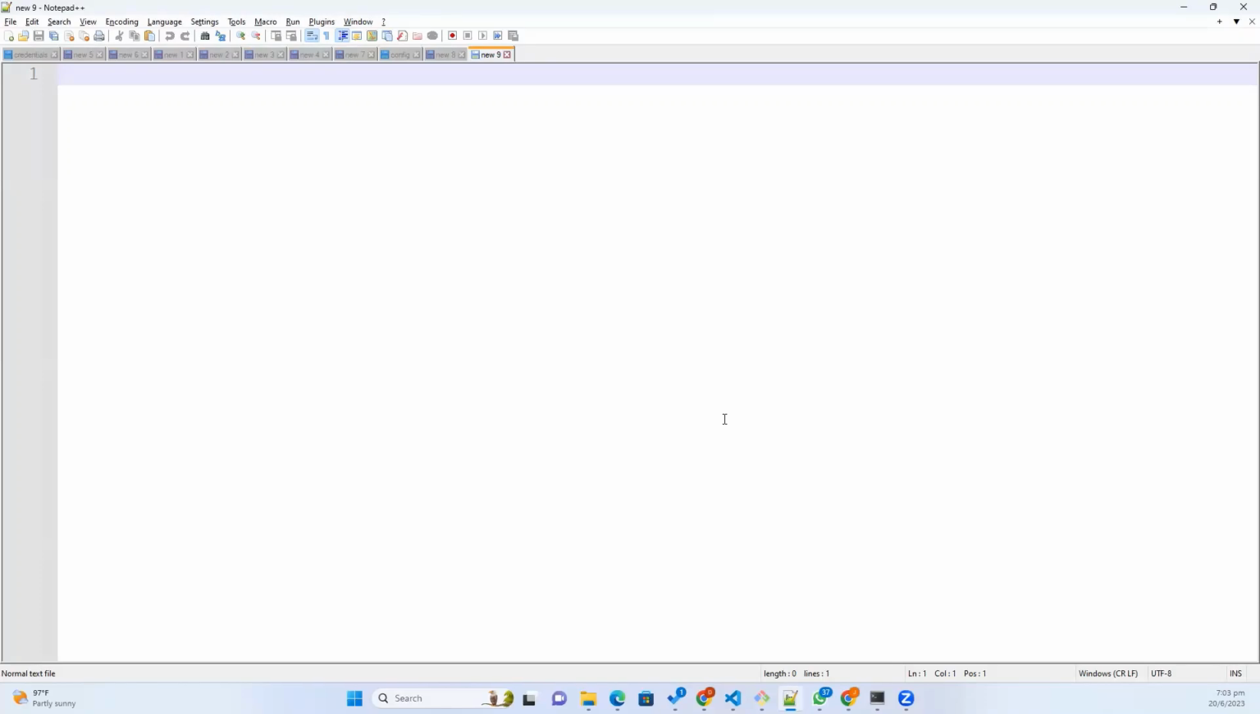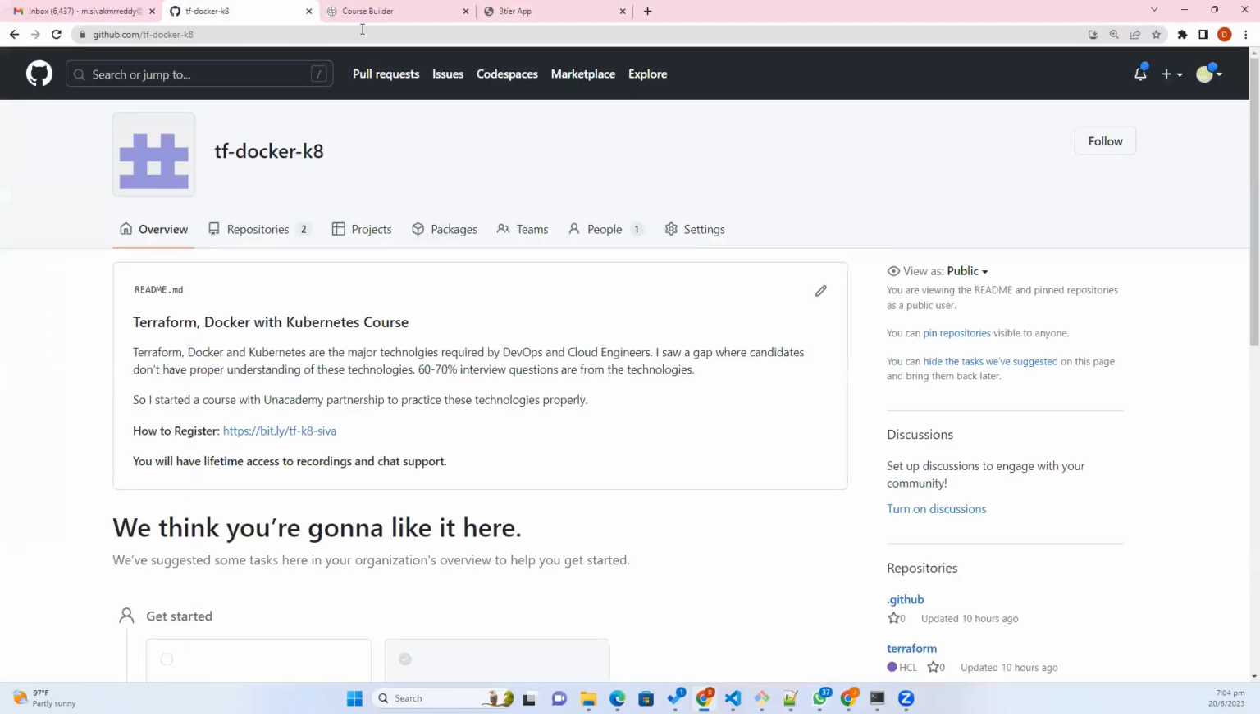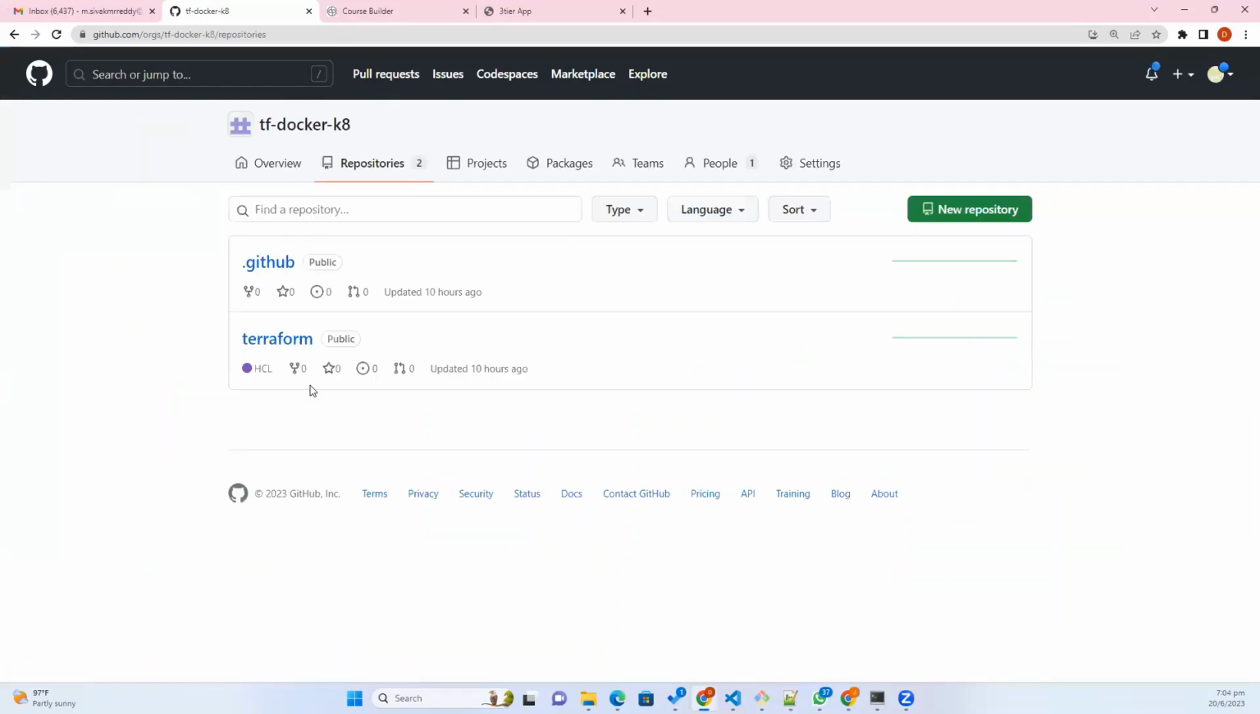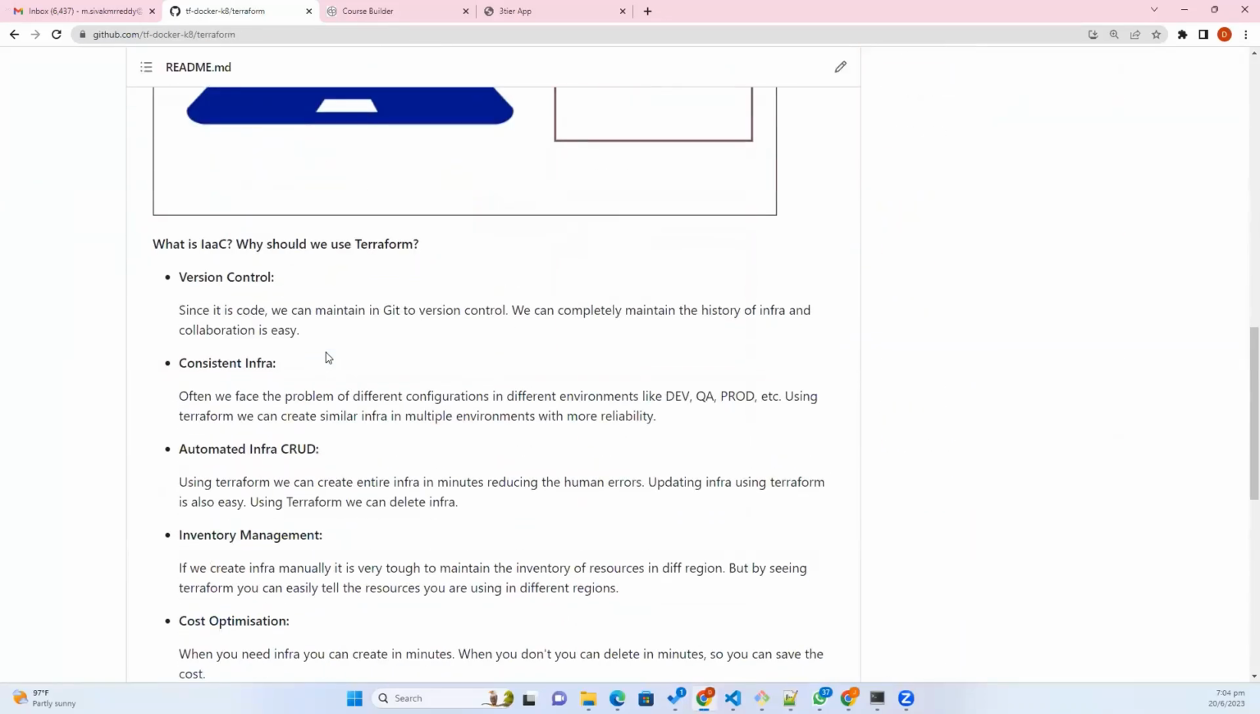So then we discussed many advantages of it: version control, automated CRUD, inventory management, cost optimization, and a few other advantages. So we created one dedicated repository on GitHub for our session. I am noting down all the documentation, and the repositories will be maintained here. If you see here, I have configured everything.